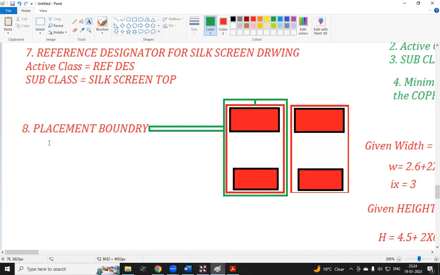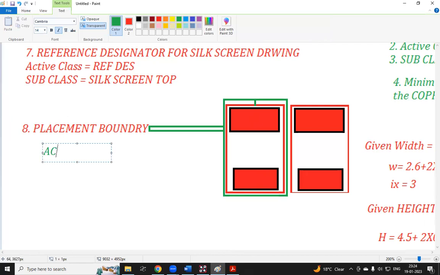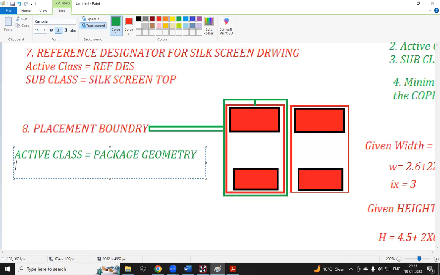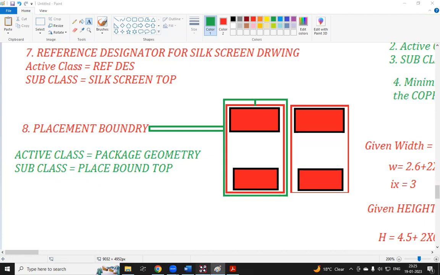So here the active class will be package geometry, subclass place bound top. Okay, see how I am doing it.